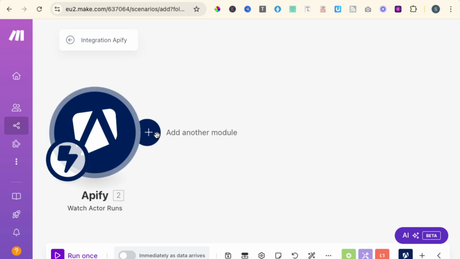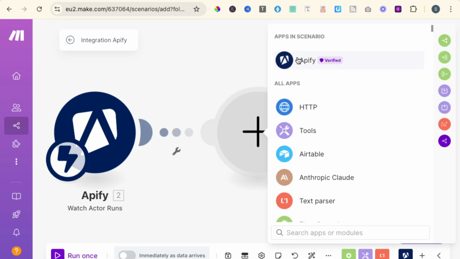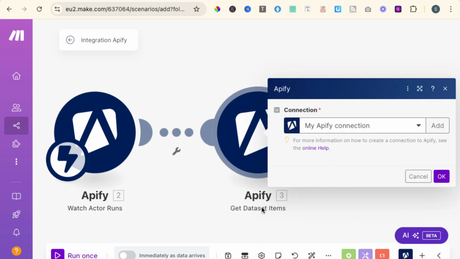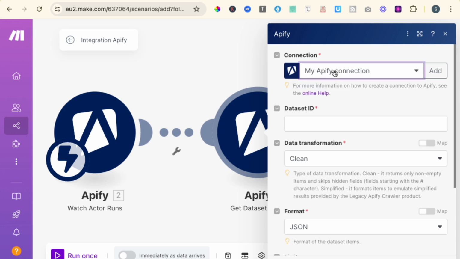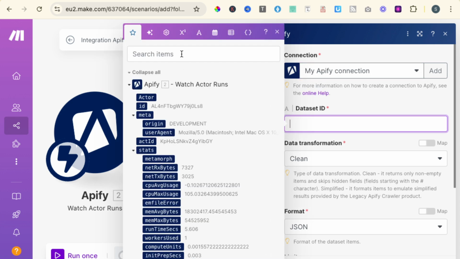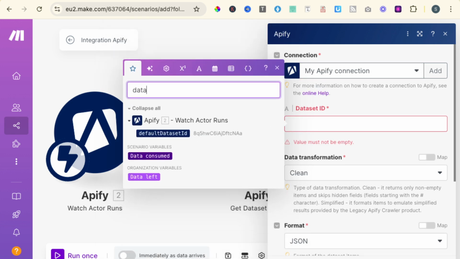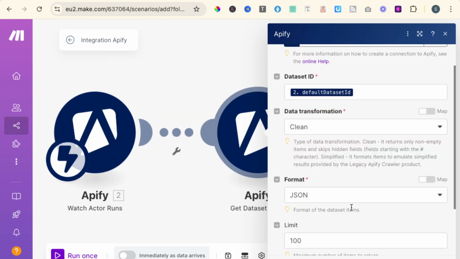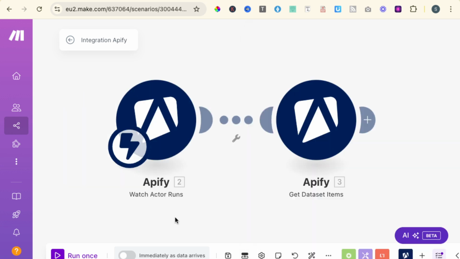Now we got this address as well, but we click on OK over here. And next we are going to add another Apify module, which is going to be get dataset items. So what it will do is fetch the items from the previous Apify module. So here we need to add the dataset ID. For that, you can just search for it. So this is the default dataset ID, which we need, and the rest we can leave like this. Now, after connecting the dataset module, let's just run it.